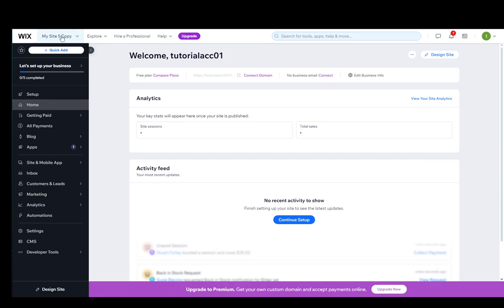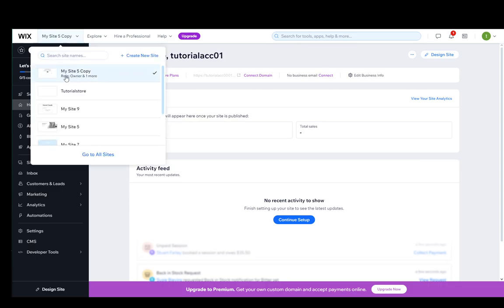So I'm going to show you guys how you can change the name and, for example, delete the copy from the name or edit it however you want. So the first thing we're going to want to do is click here, and then as you can see, this is the site I'm currently at, and this is the site which this is a copy of. And the first thing I'm going to do is click go to all sites.